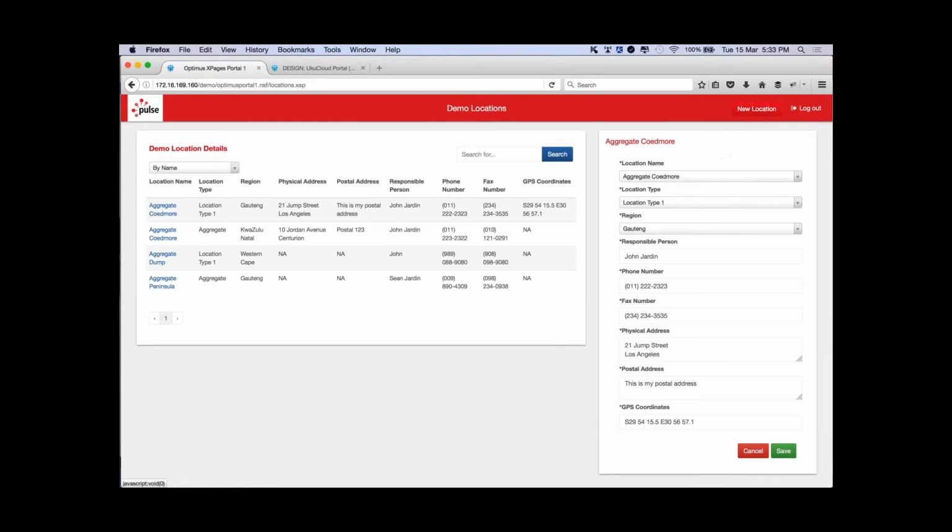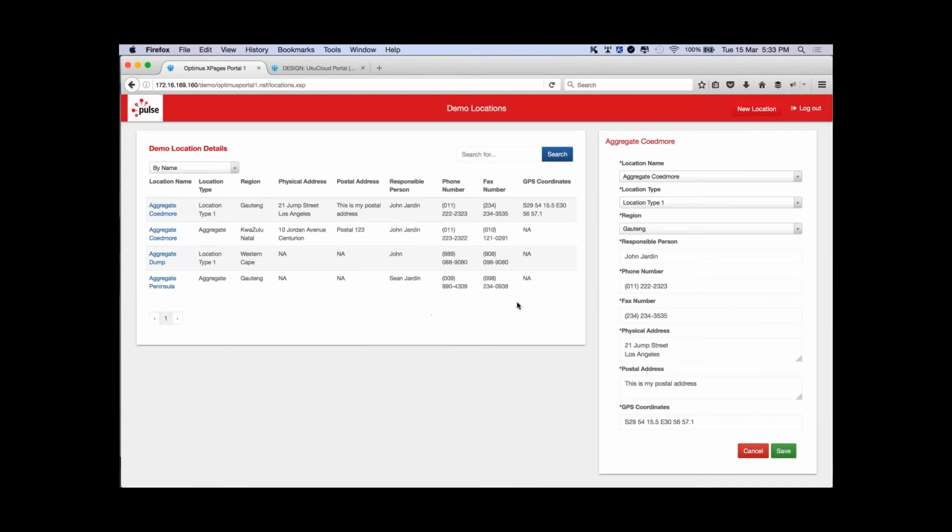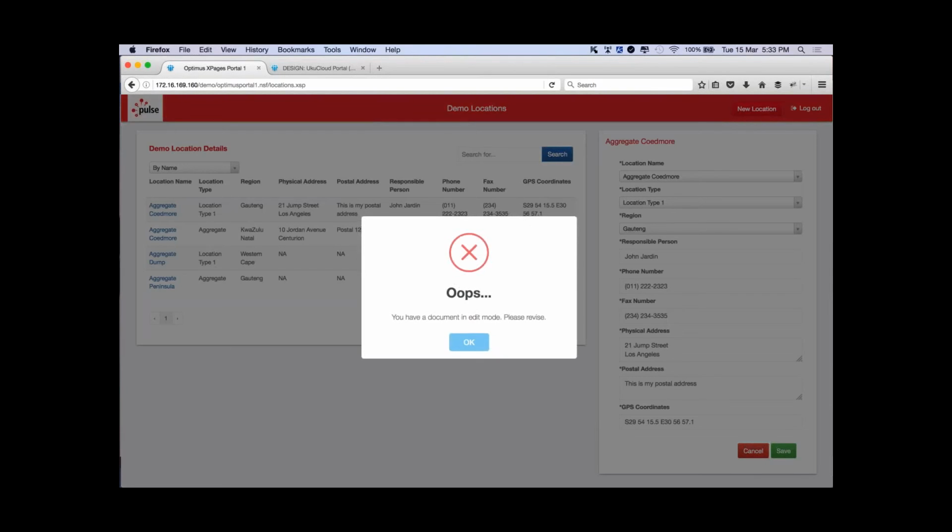So in the event that you have a location in edit mode and you go and try and create a new location, you get a nice animated dialog that says, whoops, you have a document in edit mode, please revise. And for those who didn't see that coming, I'm going to go 3, 2, 1, boom. And you can see, very friendly, very nice. Now to generate that was one line of code, and that's thanks to the SweetAlert library. And this thing comes in various flavors as well.